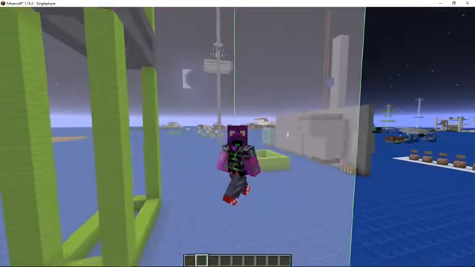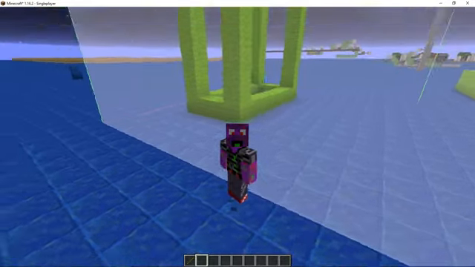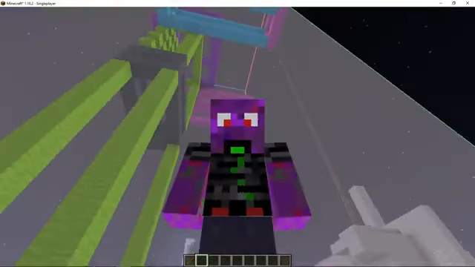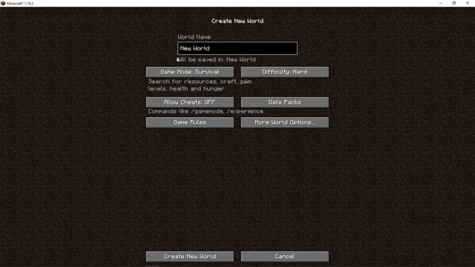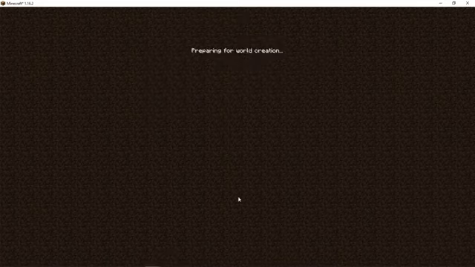Shall we go to a survival world? Because I have a dream. I have a dream of a starter house that looks just like me. So, following the dream of a starter house, I'm going to go and fire up a brand new world. I always play in hard, that's just the way I go.